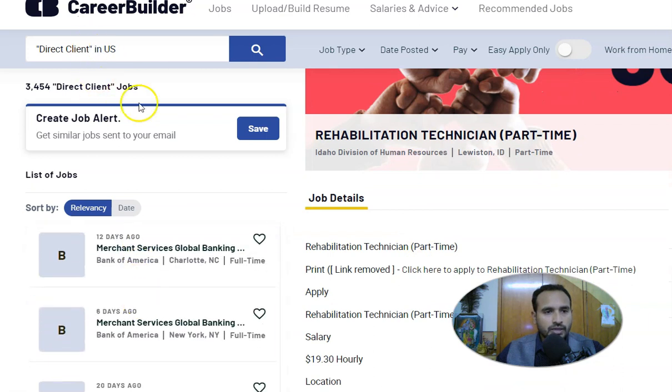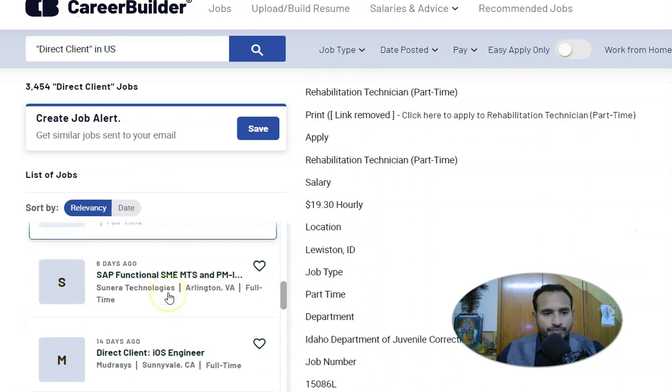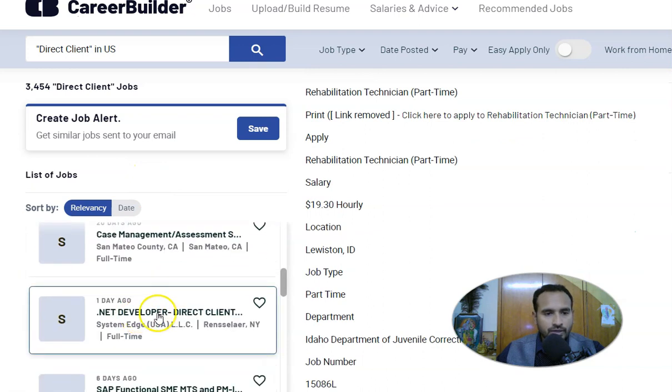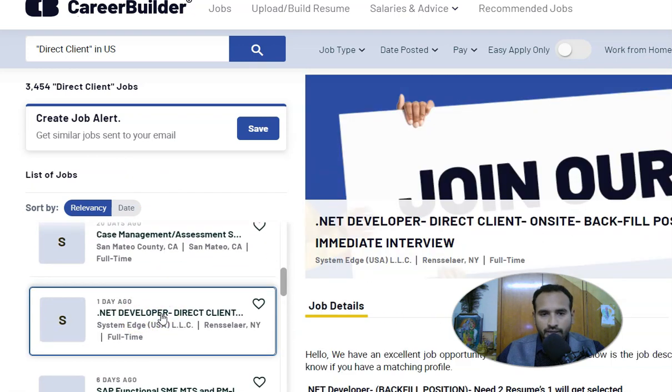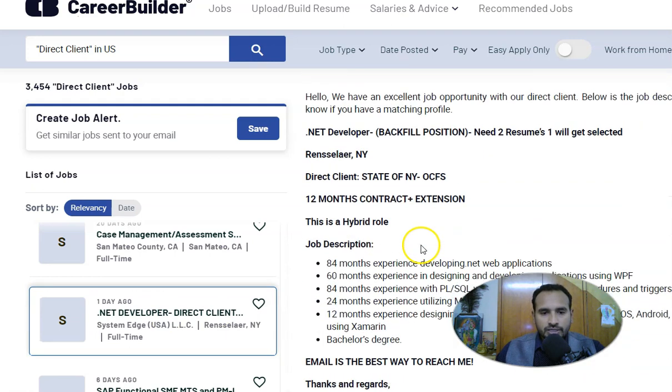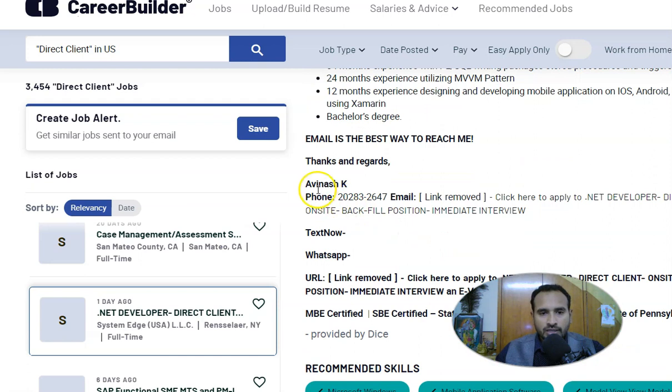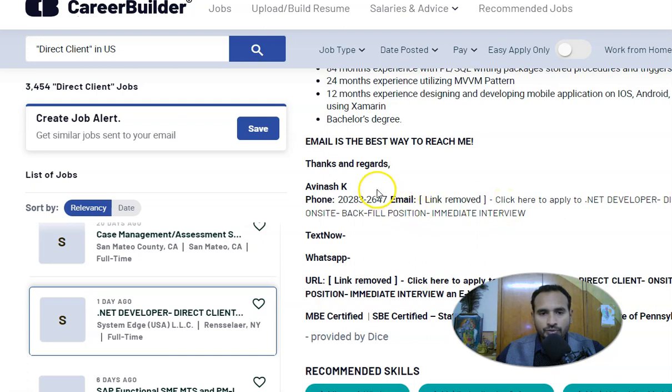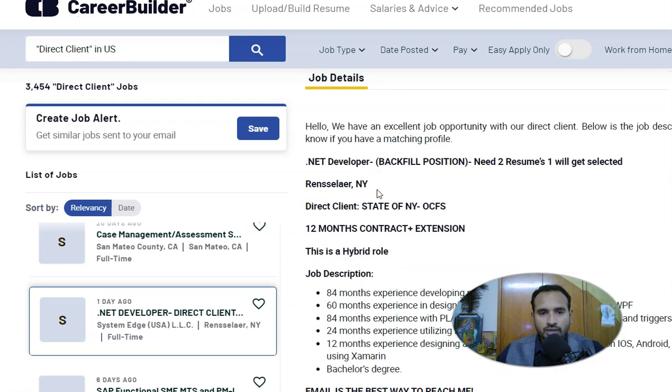Direct client. .NET developer direct client. You see that, posted 1 day ago. So which company is that? Systems Edge. And who is that? It's Avinash. And this is the phone number. The email link has been removed. So you can directly call this person and you can connect.